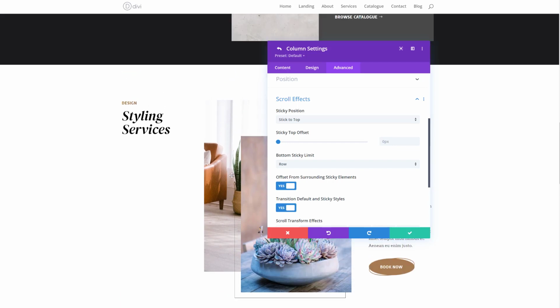Now you can tweak this layout however you want using all of Divi's features and create a highly unique website. So go ahead and play around with this beautiful layout pack in Divi and create stunning web design.